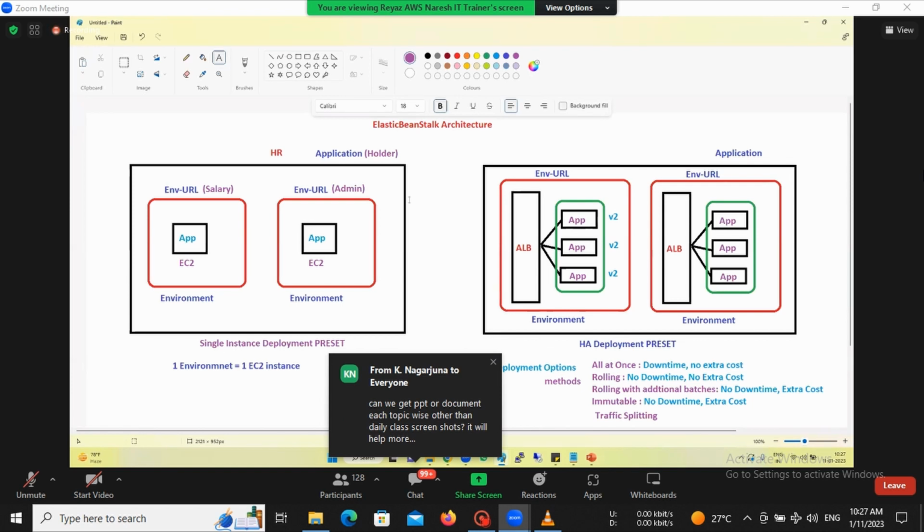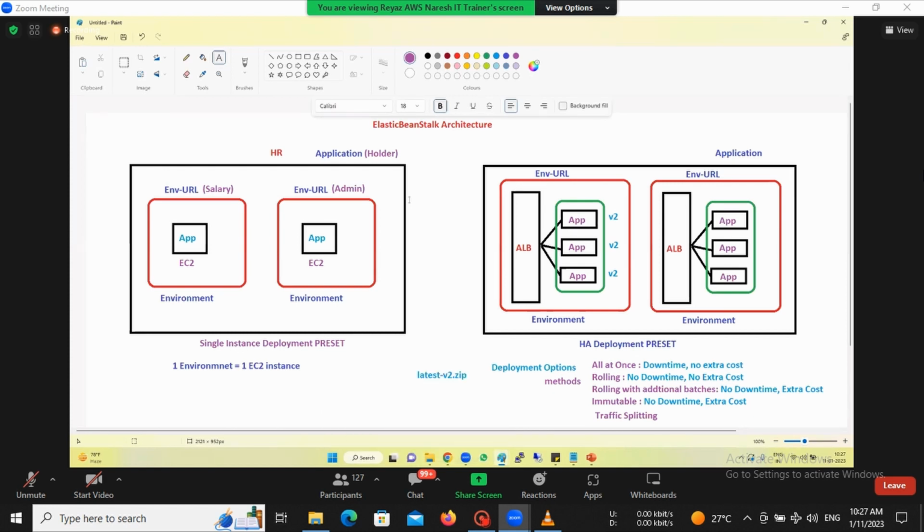Can we get a PPT document topic-wise, other than the daily inserts? It will have more. Yes, I agree. You explain more in class, but you can also get a document of yours. I'm sending it now.